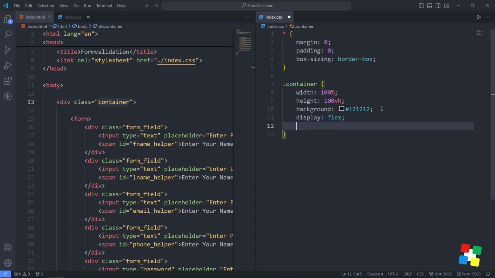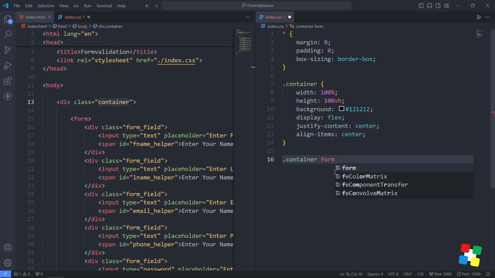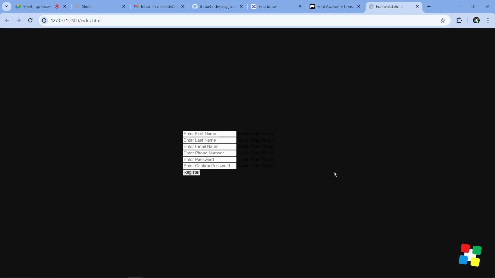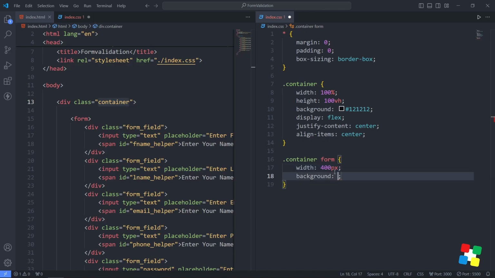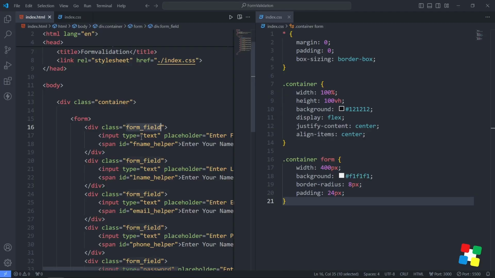Let me center this now. Display flex, and it is centered, and form basically. Container, form, width 400 pixel, background F1. Okay. And then border radius 8 pixel, padding 24 pixel, and yeah, I think fine.